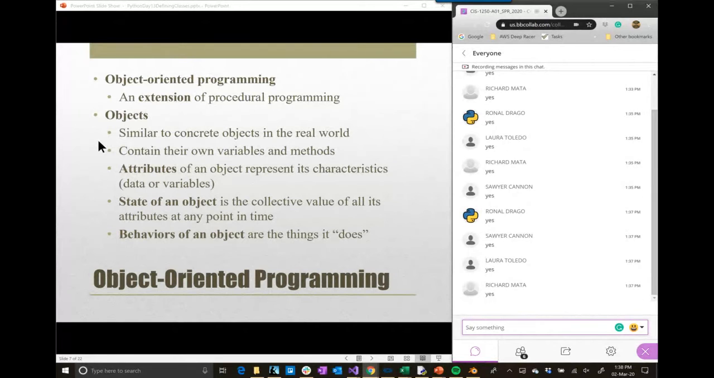So objects are similar to real-world objects, and we represent them with variables and functions, and a function which is associated with a class in object-oriented programming is called a method. We also often call the variables themselves attributes. So the attributes of an object, which are variables, basically maintain the state of a particular object. And the behaviors of an object are defined using functions or methods.